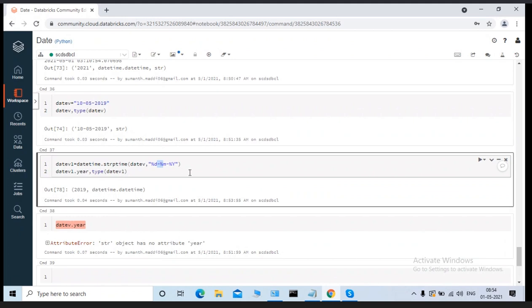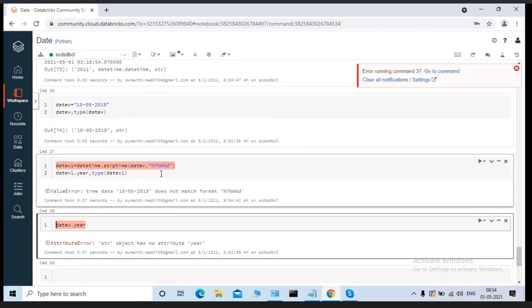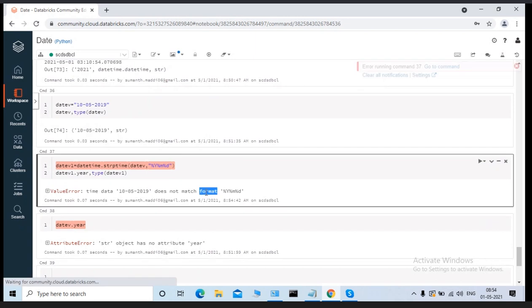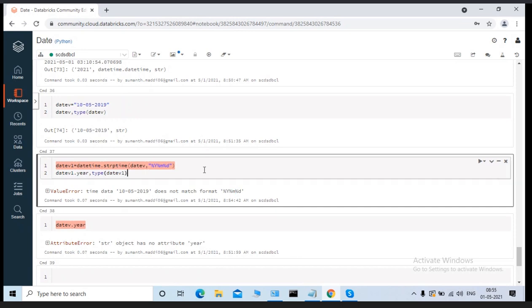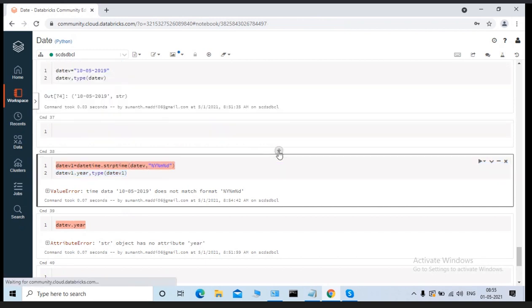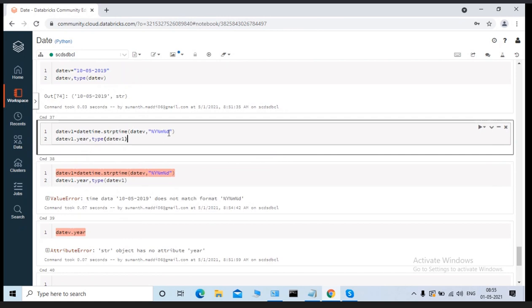For example, let me use percentage Y, percentage m, percentage d. Right? Does not match format. Your data does not match that format. First convert into datetime, then on top of it, if you want to convert into your own format, then you can use strftime. You can use strftime here.